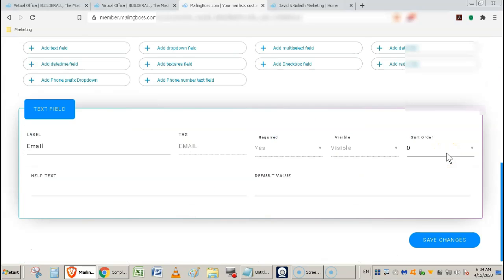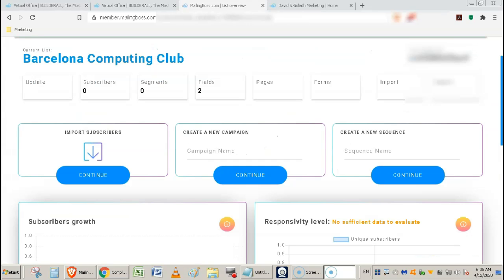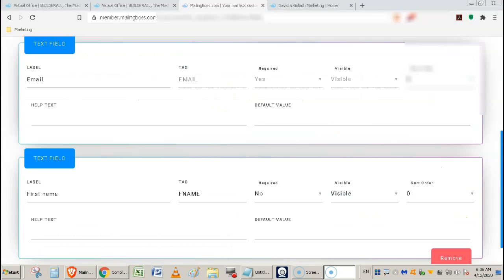Let me scroll down to show you what it looks like. Now, it may not appear here on this screen. However, if you click on Save Changes, when the screen refreshes, you will see the second field that I've captured listed here in this box. I'll just show you what it looks like. So it's exactly how I expect it to be. I've got one field for my email and one field for my first name.